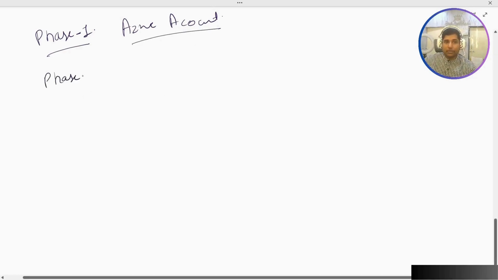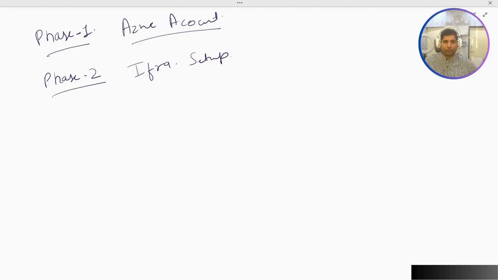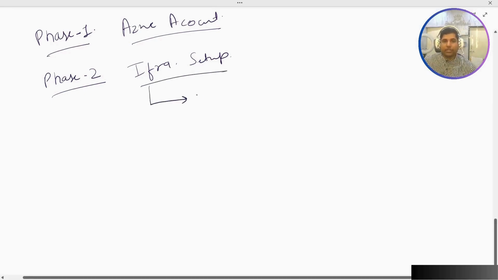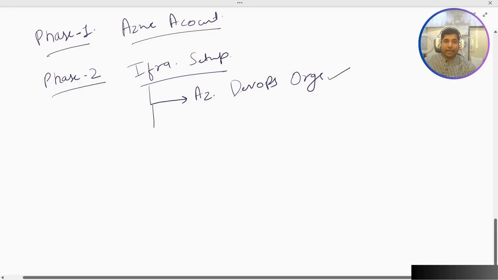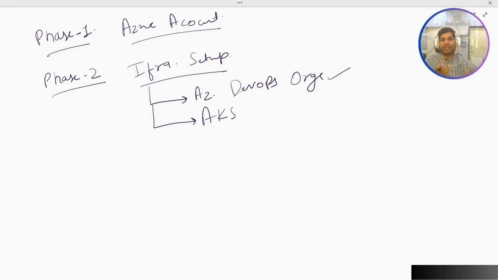Phase 2. In phase 2, we are going to perform the tasks for infra setup. Infra setup is what? First, we have to set up the environment in which we are going to work, then we are going to set up the clusters on which we are going to deploy. Inside infra setup, first we have to set up the Azure DevOps organization. The Azure DevOps organization is the place where we are going to set up our project, repository and pipelines. So that we have to set up first. After that, we are going to set up the AKS cluster. AKS is what? Azure Kubernetes Service. This will be the Kubernetes service managed by the Azure team.